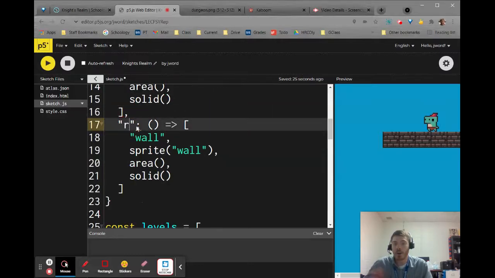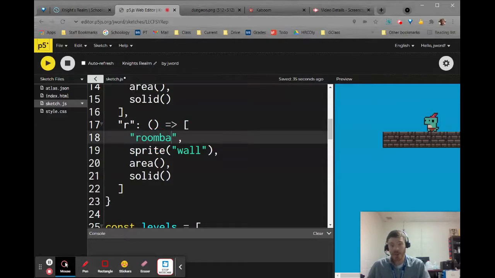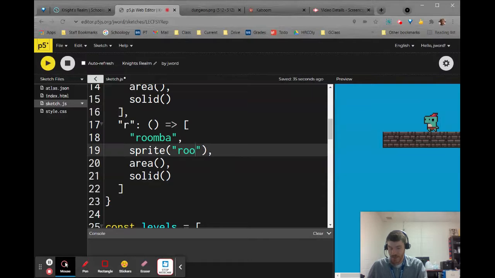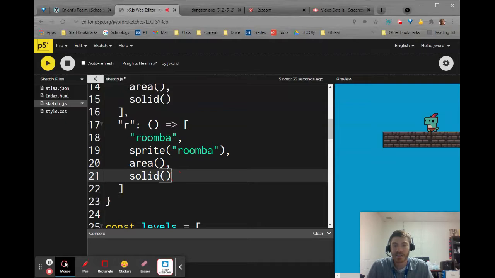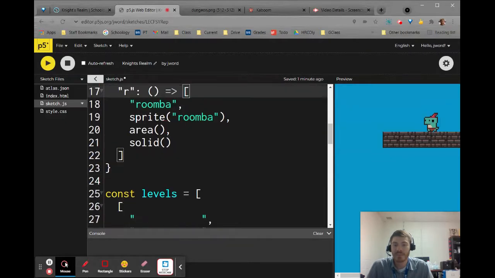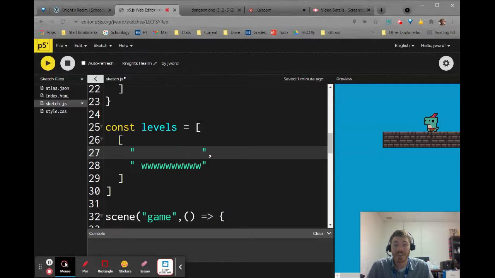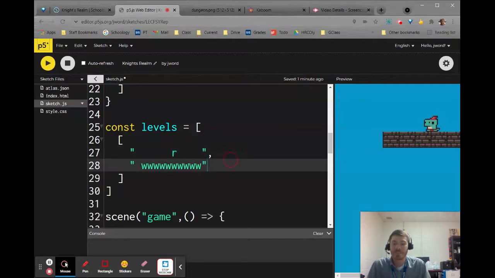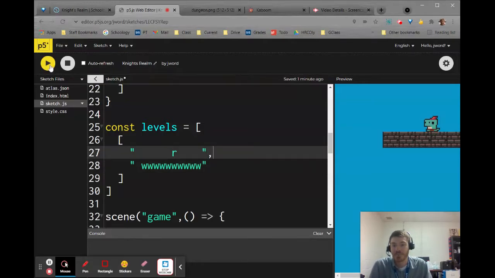And then let's say R. R stands for Roomba. All right, so R is going to make a thing with the tag of Roomba. Use the sprite Roomba. Definitely needs to have an area, and sure, we can make it solid. So then in the level configuration here, I'll pick one of these empty spaces with nothing and replace it with an R. I'm supposed to have a Roomba above one of my floor pieces here. So I should be able to run this and see what kind of interesting errors I get possibly.